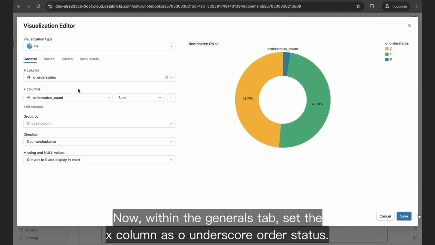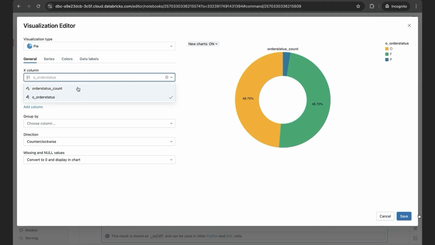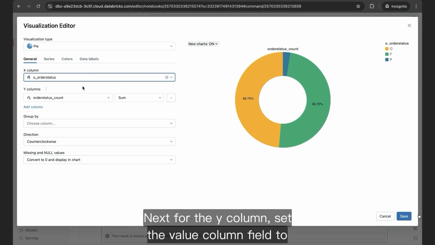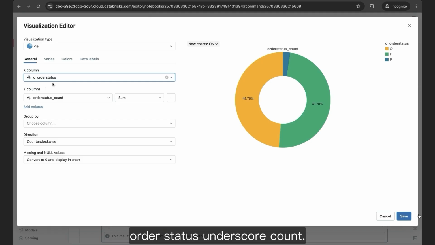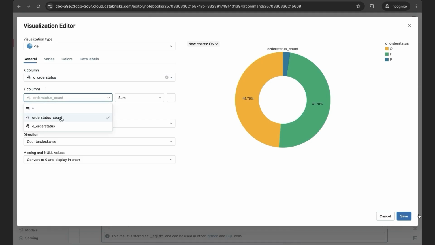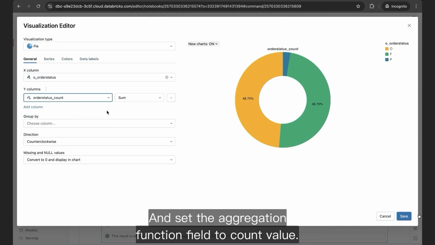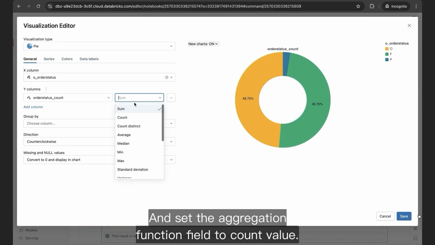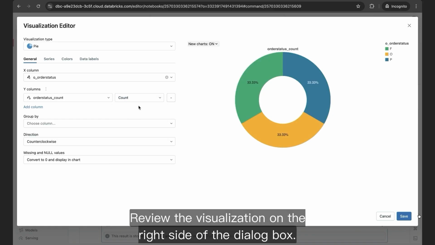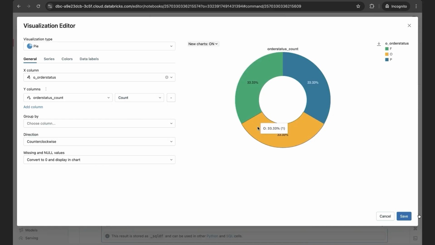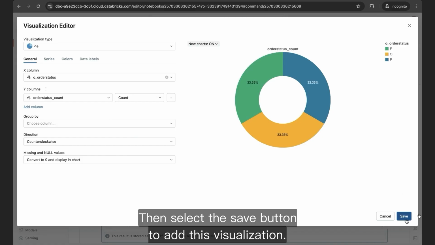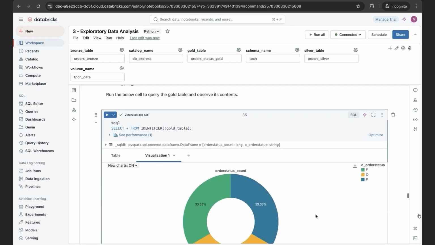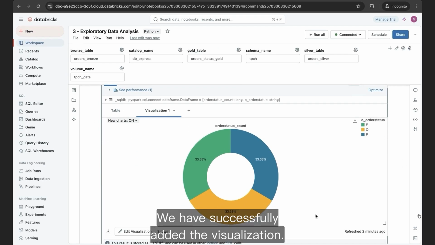Now, within the Generals tab, set the X column as O_order_status. Next, for the Y column, set the value column field to order_status_count and set the aggregation function field to count value. Preview the visualization on the right side of the dialog box. Then select the Save button to add this visualization. We have successfully added the visualization.